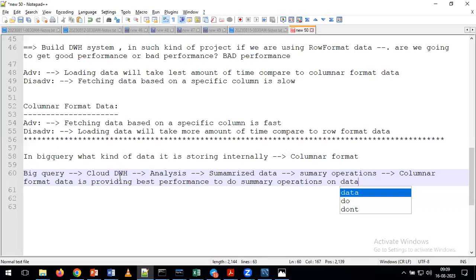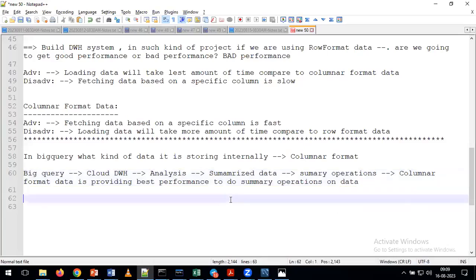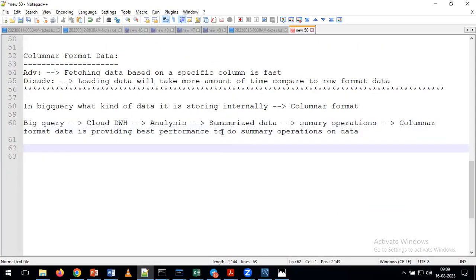And BigQuery is a kind of data warehouse system. In the data warehouse system, if you want to perform analysis, we maintain the summarized data. To get the summarized data, columnar format provides the best performance. That's the reason nowadays most companies are migrating to the BigQuery data warehouse.